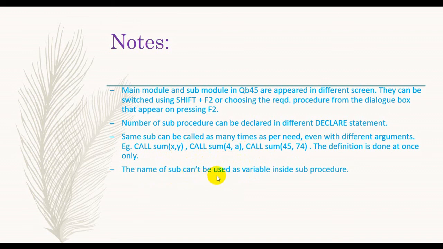The name of the sub cannot be used as a variable inside the sub procedure. That means while writing the definition, if we have the procedure name like SUB sum x, y, this sum cannot be used as a variable over here. That would be invalid. So in such cases, we generally write some other variable, for example s equals x plus y can be written there, not the same name.